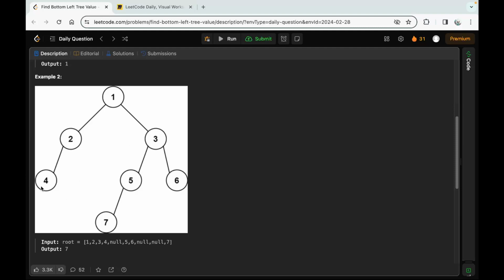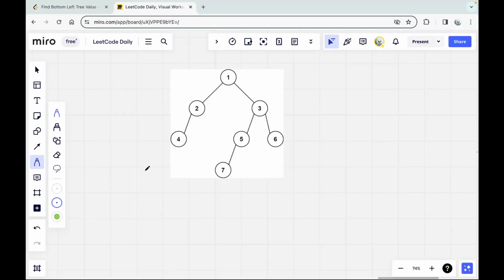So in this case, if you print 4, that would be wrong because you have the last row as this, right? Let me show you. So here you see this is the tree given to us. This is the first row, second row, third row, and the fourth row. And this is the last row, correct? So 4 would be a wrong answer. We don't have to print the leftmost node. Rather, we have to print the leftmost node of the last row of the tree. So here in this case, the answer would be 7.